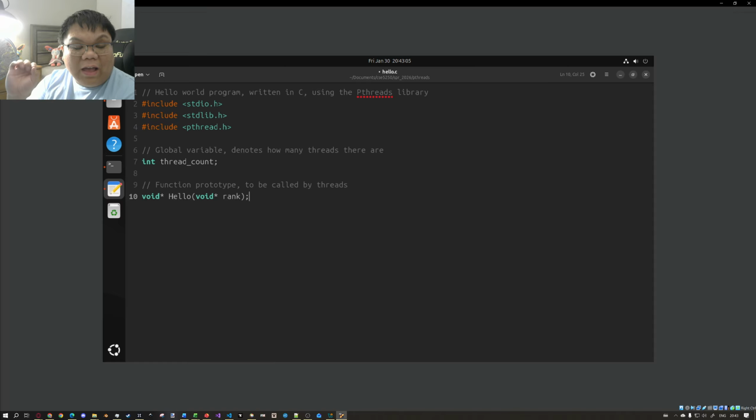When you see the word rank, that just means, say, thread 0 out of such and such, thread 1 out of such and such. It is a thread identifier. So that way we can number each thread with a unique rank. We can tell which thread is which. Now let's write that main function.